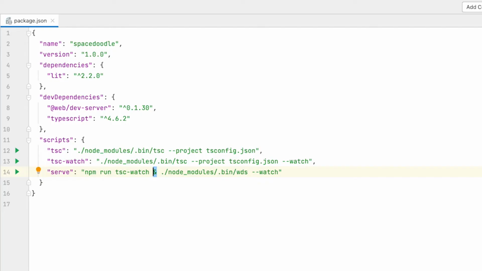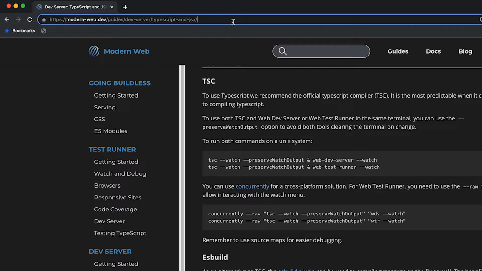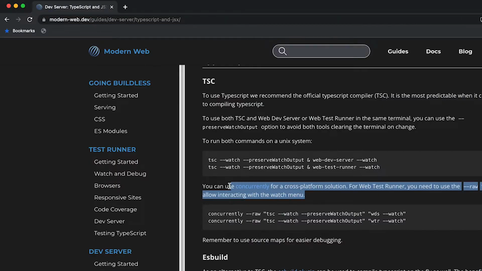This ampersand, it's kind of a Mac or Linux only thing. If you want to find out how to do this on Windows, I recommend going to modernweb.dev, looking over the guides, and looking over TypeScript and JSX. And you can see they recommend using something called concurrently for a cross-platform solution. But I'm going to be a bit lazy here because I'm not going to be testing on Windows, so if you want to find out how to do this on Windows, check out their suggestion to use concurrently.